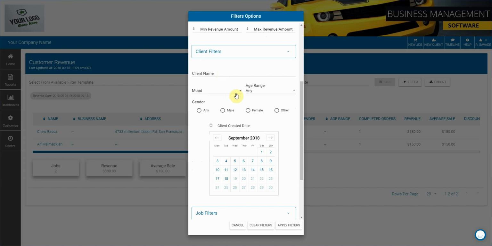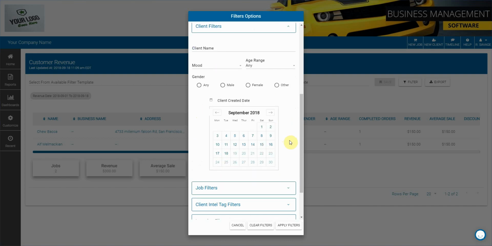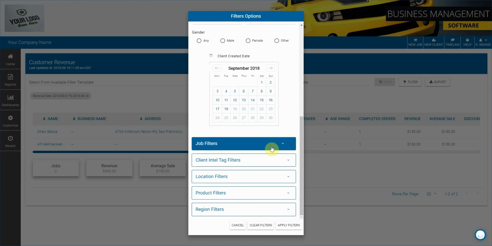You can also find revenue associated to some of the intel pieces like mood, age range, and gender. So a little bit in terms of how your revenue relates to different intel demographics. You can also find revenue associated to clients that were created in bPro within a certain period. So an idea there might be, okay, my new customers in the last month or so, I'd like to see what they're spending with us. And so that's a nice one there.